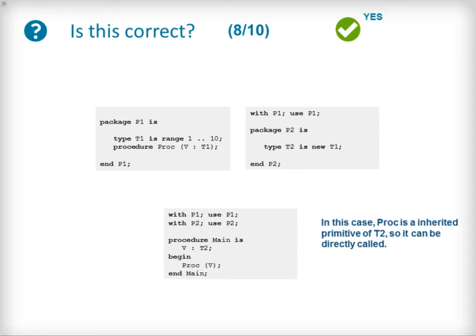This code is correct. We know that a derived type, in this case T2, inherits the data structure and any primitive operations from its parent type. The parent type in this example was T1, which has the primitive operation called proc. It is therefore safe to call proc, passing it directly an object of type T2 as proc has been inherited.